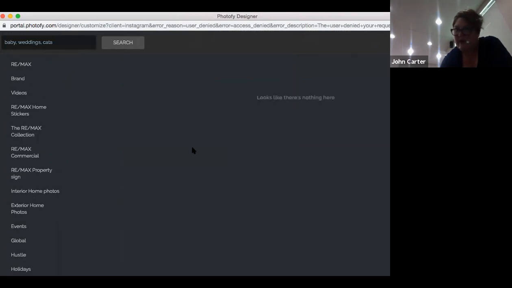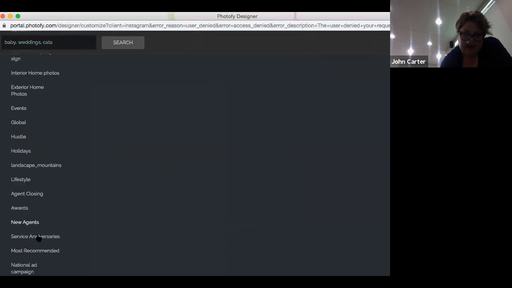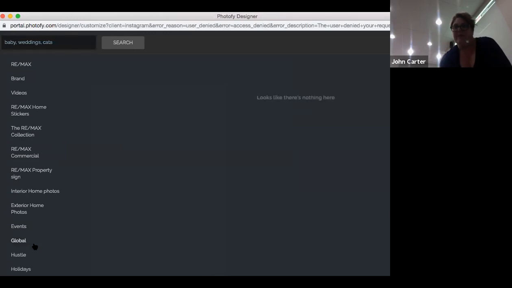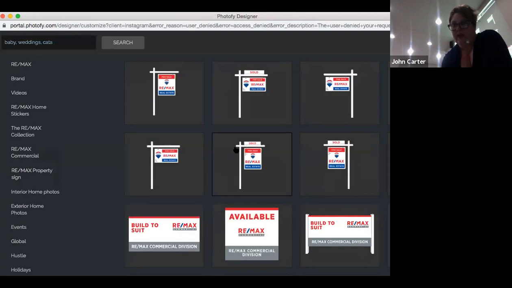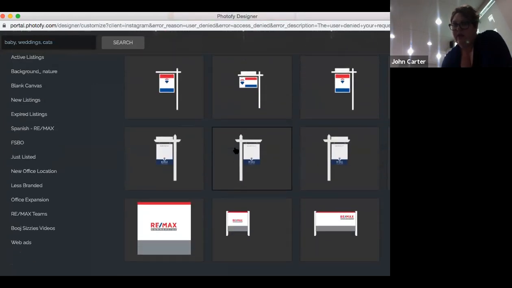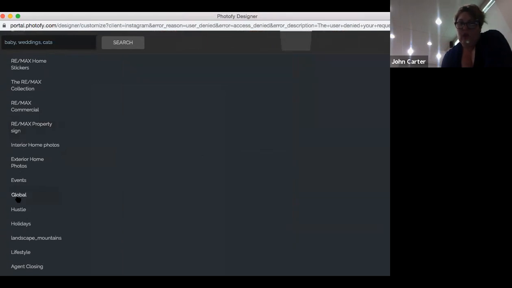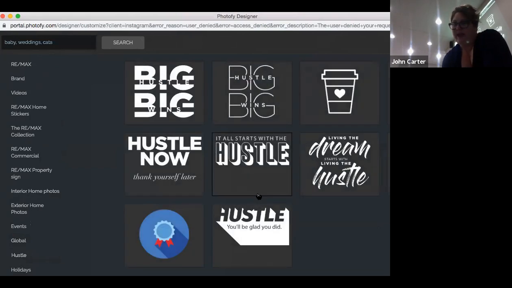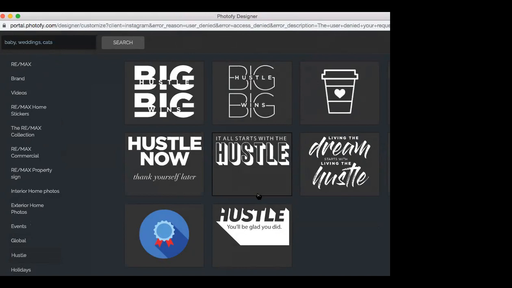Teams, they don't have anything there for that yet. They don't have anything for Bouge because that's not here yet. So this is growing, but if you wanted a property sign, is that here? Yeah, okay. So you've got different property signs. There's stuff that's very Remax specific, there's a world map, hustle. I thought there'd be way more hustle stuff. So when it comes to the Remax, if you want to poke through this to see if what you're missing in your design stuff is the Remaxy kind of stuff, poke through this afterwards and see if you love it and if you want to spend the $4.